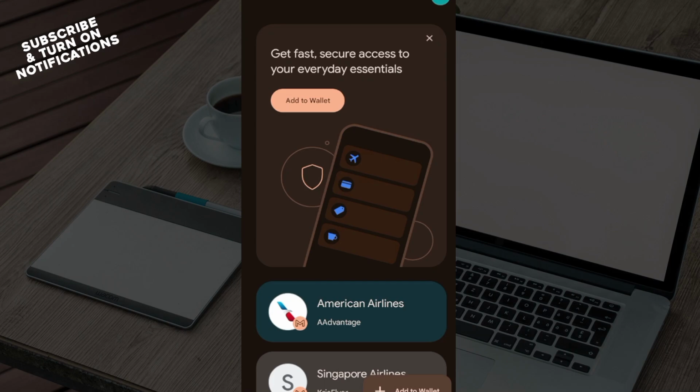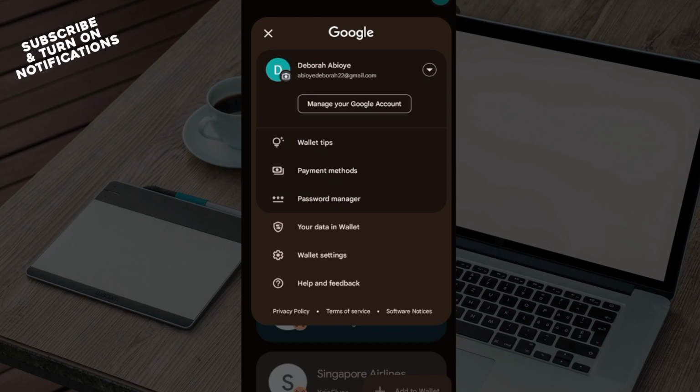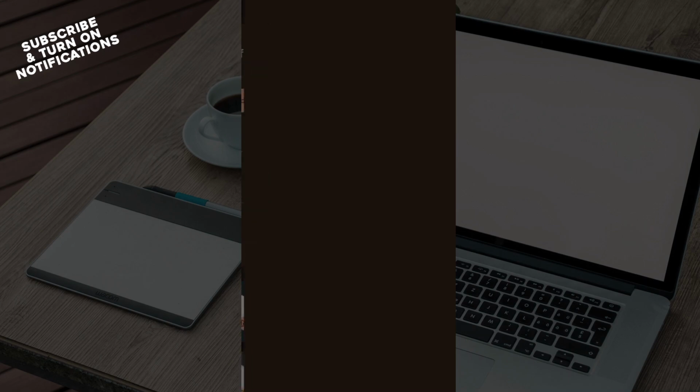Once you're on the application's page, move to the top right corner of the screen and click on your profile icon. Then in the drop-down menu that appears, you can see options like wallet tips, payment methods, password manager, your data in wallet, wallet settings. So click on wallet settings.